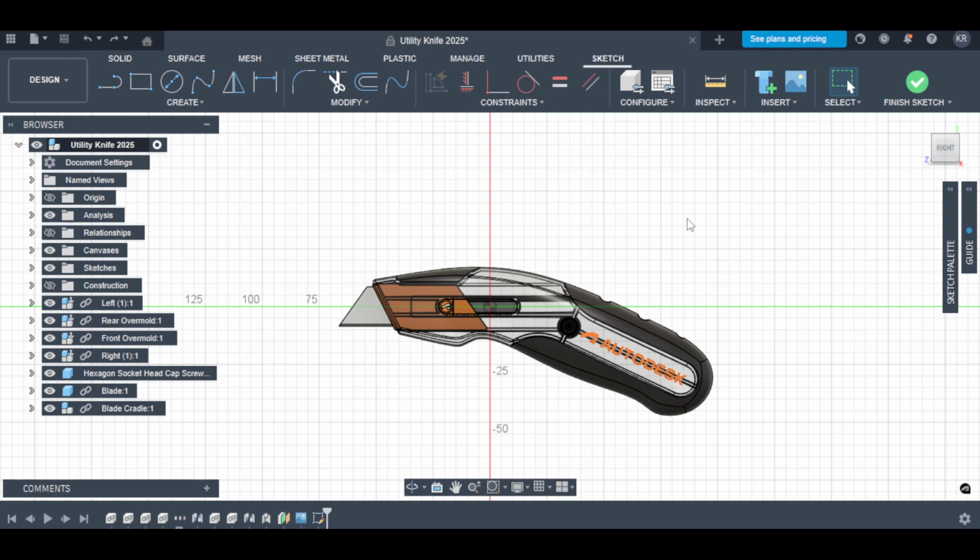To begin, press D on your keyboard to activate the Sketch Dimension tool. This is the quickest way to start placing dimensions without hunting through menus. Once the tool is active, move your cursor over the sketch and choose what you want to measure or control.